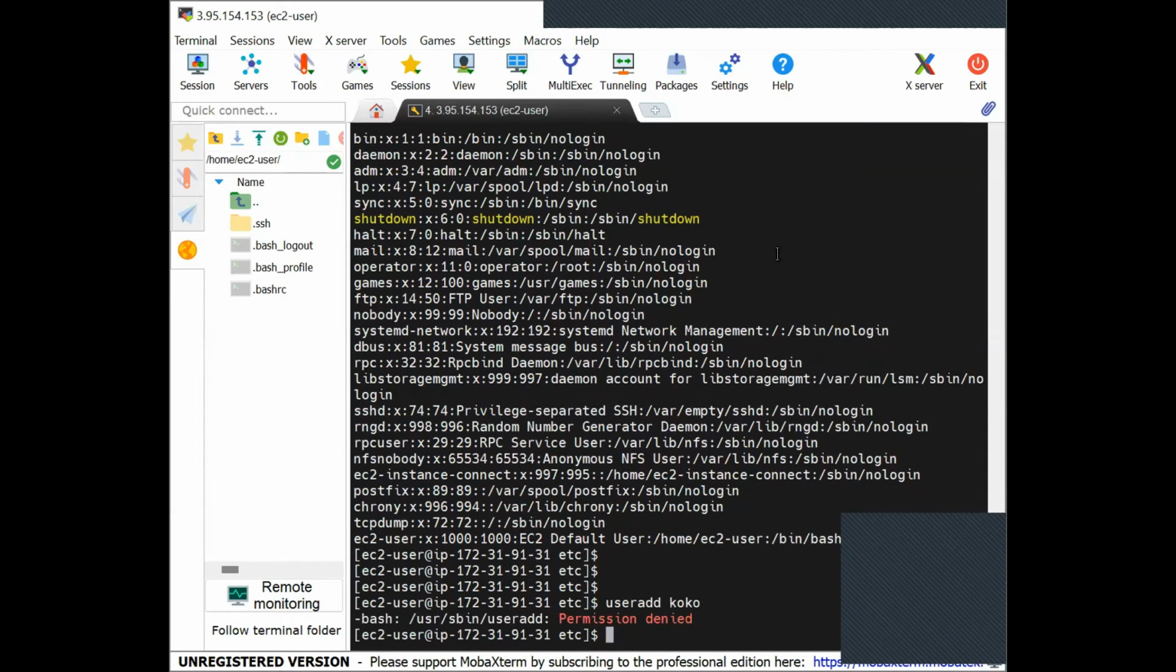So useradd is the command, but EC2 user is trying to create a user with the command useradd Coco, and it's saying permission denied. What do you think the problem is? EC2 does not have permission, does not have authority to create a user. So only root can create a user.